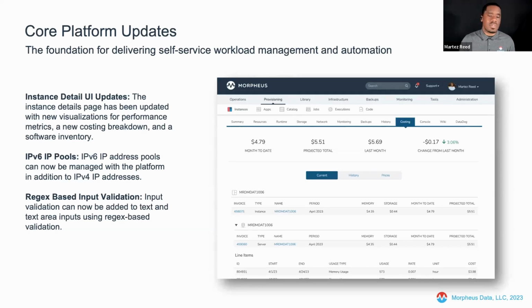So a user can see a breakdown of the pricing or cost of the workload within the platform. Additionally, the software inventory has been pulled up into the instance details. Previously, there was the need to drill down into the underlying server component to be able to view the software inventory, but that has now been brought up into the instance details page to be able to view that from within the platform.